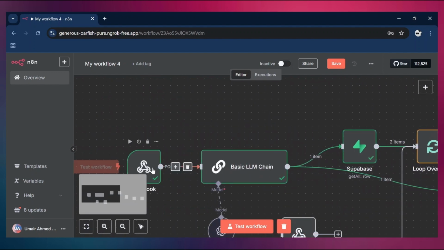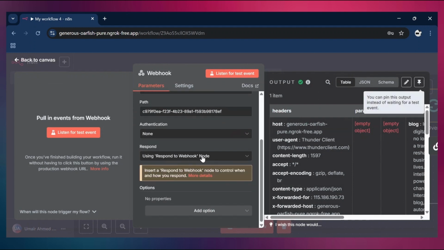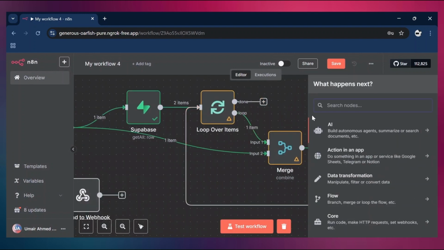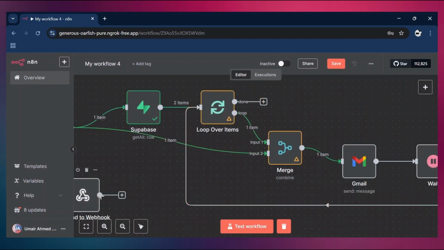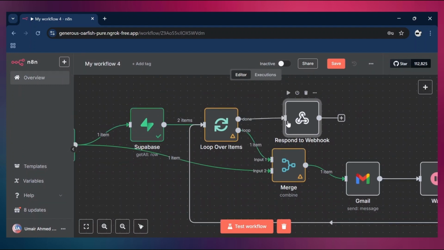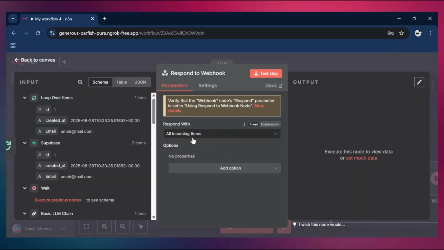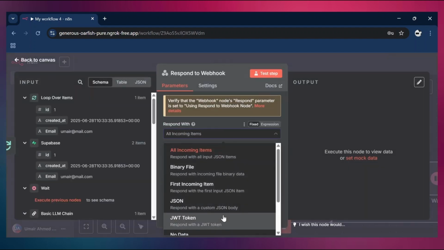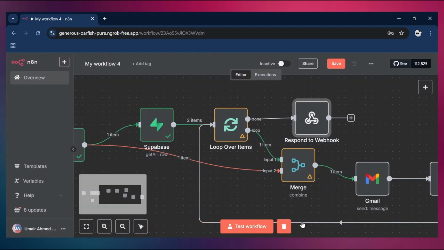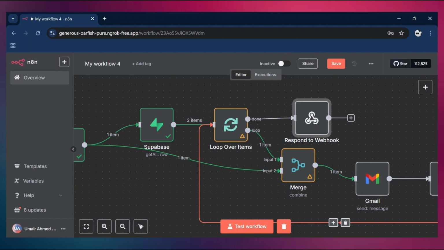So as you can see in the webhook, we have set the respond to webhook node. In the done branch, I'm just going to drag and drop it right here and connect it. And in the response, instead of sending all incoming items, I'm going to send plain text, and the text will say, emails have been sent. And I think let me put some real emails in the Supabase.